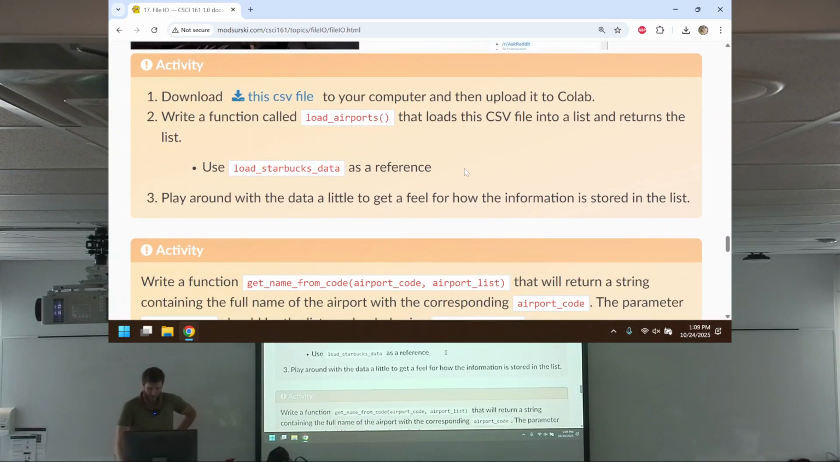Yeah, cool. All right, here's an activity. Another one, activity heavy today. Download the CSV file to your computer, then upload it to Colab. Write a function called load airports that loads the CSV file into a list and returns the list. Use the load Starbucks data as reference, and then play around with the data a little to get a feel for how the information is stored in your list. So I'll give you a few minutes to work on this one.